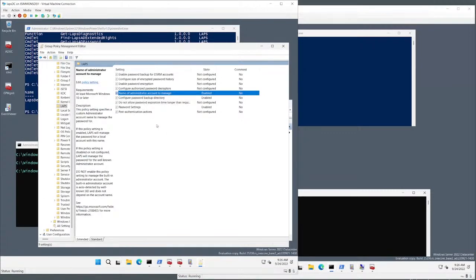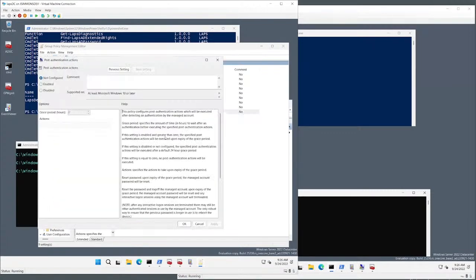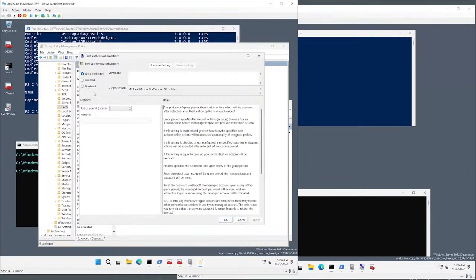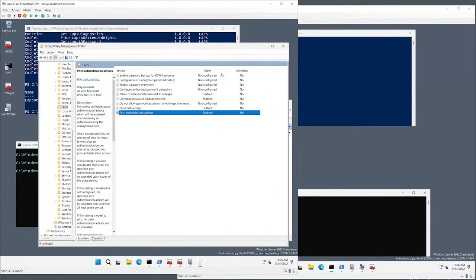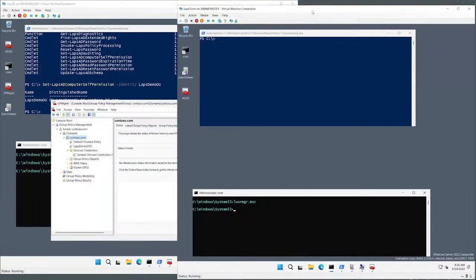And there's a new feature, post-authentication actions. Now, I'll talk about this a little bit later, but for the moment, we're going to essentially disable this feature so that it doesn't interfere with our demo. Now, we have the policy created, it's linked to the container, and the only thing left to do is we now need to go create that local user on the managed device. Labs does not do this for you.